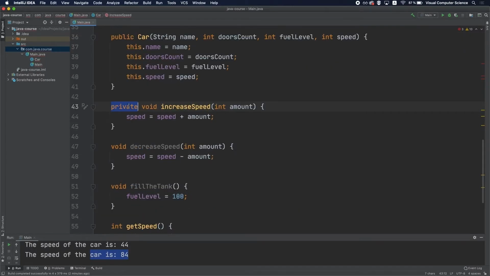Usually, private methods are only used when you want to call them from other methods inside your class. That's the only way you should use the private modifier on the method level, right? Because usually any class should have a public method to be able to interact with the external code.